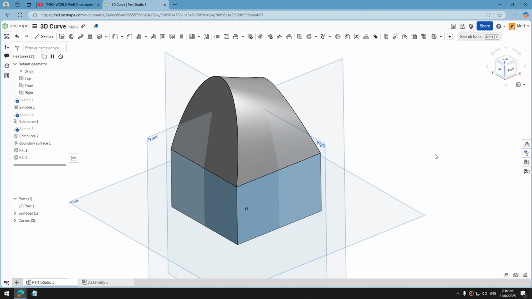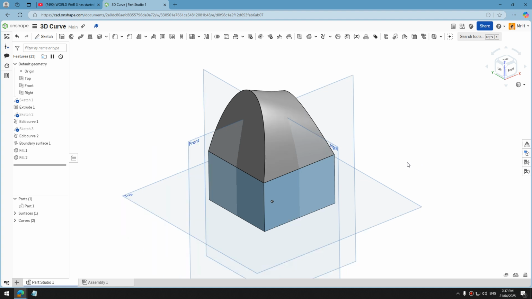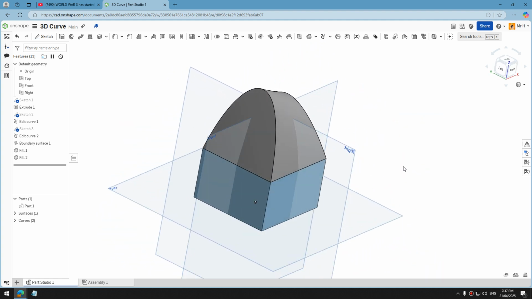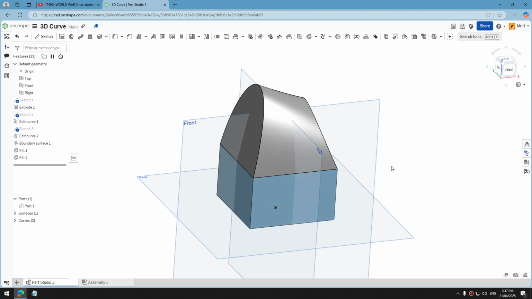Okay, hi everybody, this is another video. I am using Onshape today. Let's learn how to make 3D curves and make this shape. Okay, let's start.